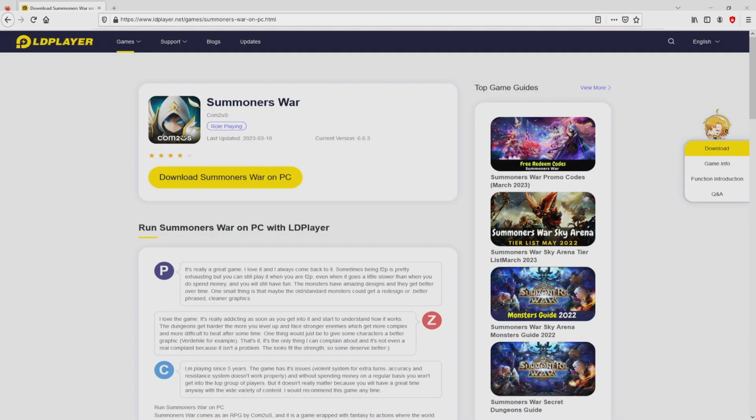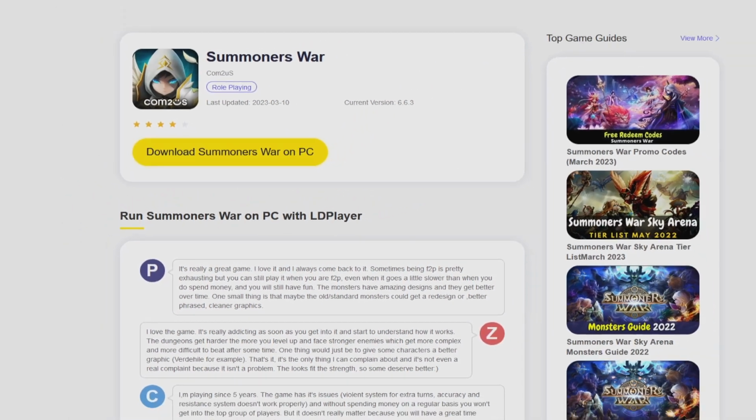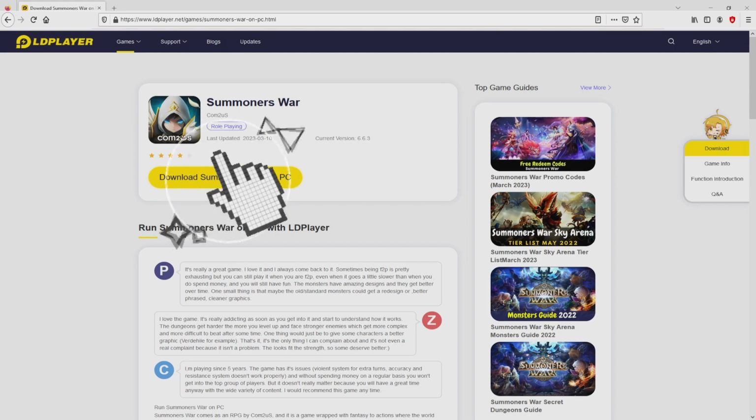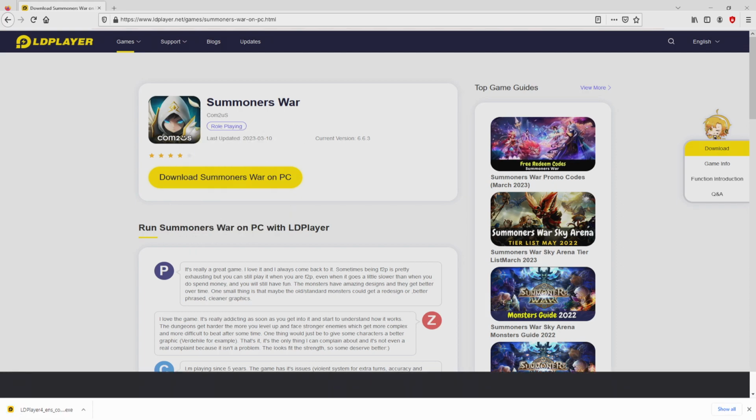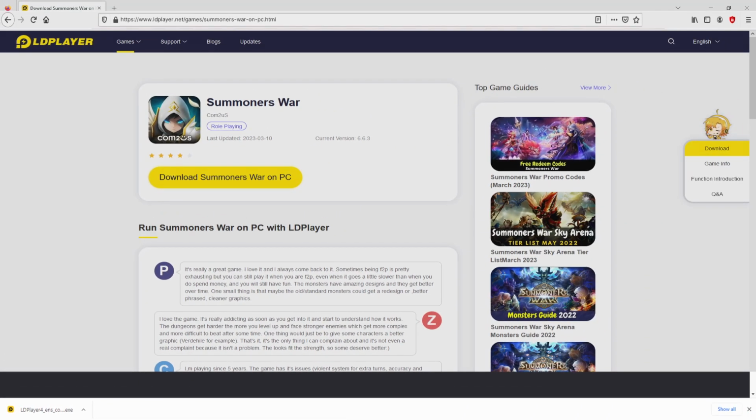So we will start downloading the Summoner's War by simply clicking on the button Download Summoner's War on PC that I have marked in green. The step is clicking on that button. And the download step takes no time at all. Here it is, this is the download. It's an executable file. The following step is to run the installer, so we need to click on this file.